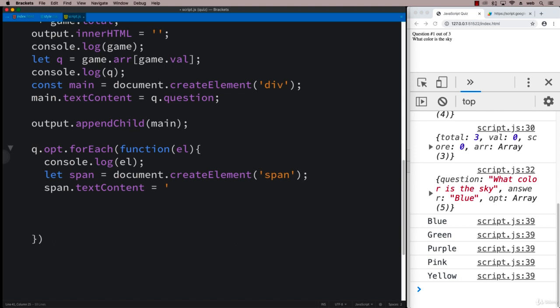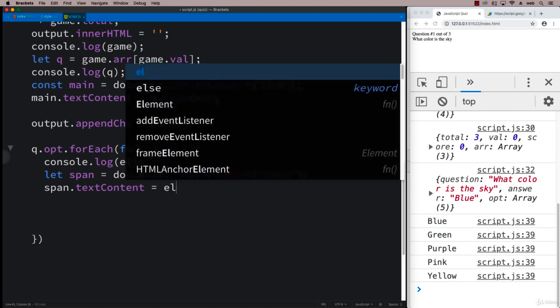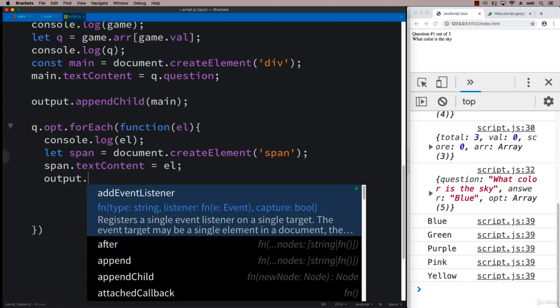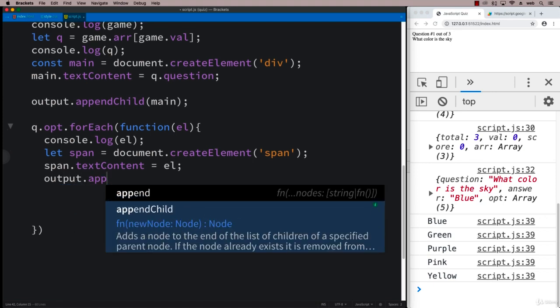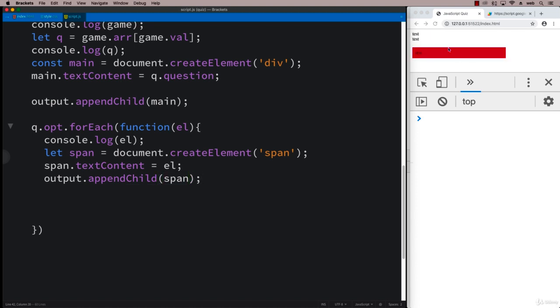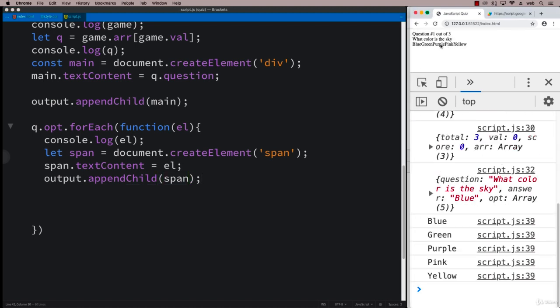content, and the text content is going to be L, and it's just going to simply be the content of L. And then we'll take our output and do appendChild, and we're going to append the span to the output. So when we save that, we get what color is the sky, and there's all of our options. And of course, we're going to have to play with some styling to make it look nice.